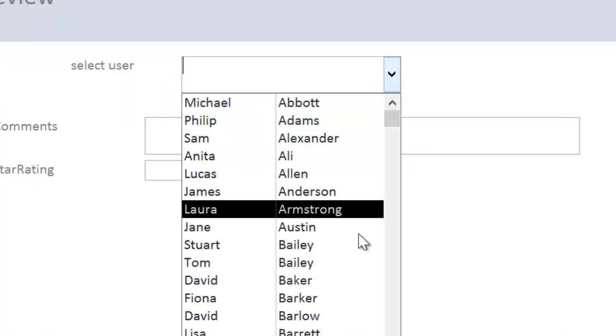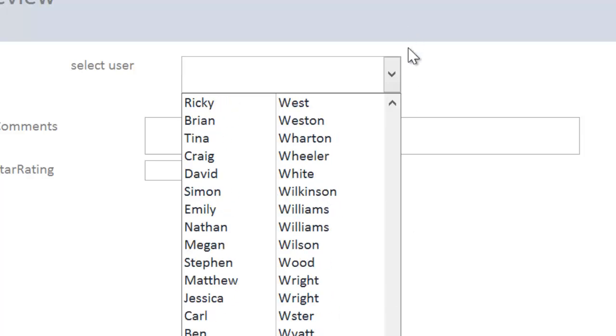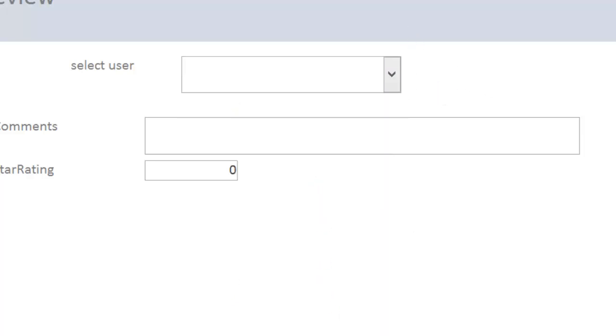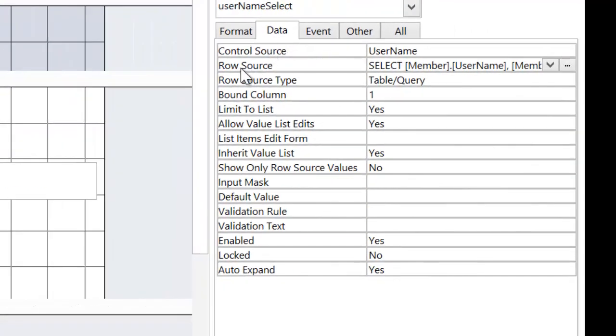So click on it, you can see here is all the members. However, this has got all members, including the ones that have not been accepted, which is not what we want. So let's edit it. I'm going to click on it again, and I'm going to click on data, and you can see here it says row source. And it's got this kind of horrible looking mess, which is actually called SQL.